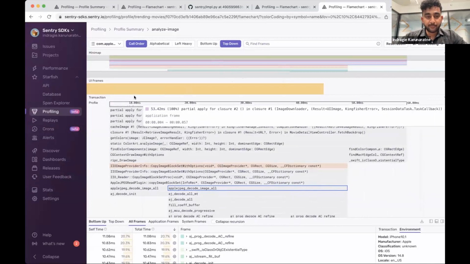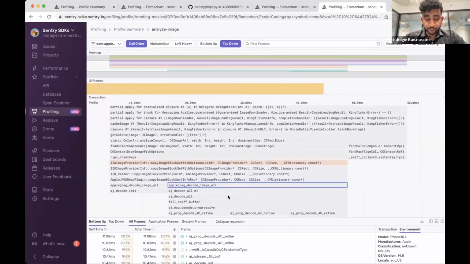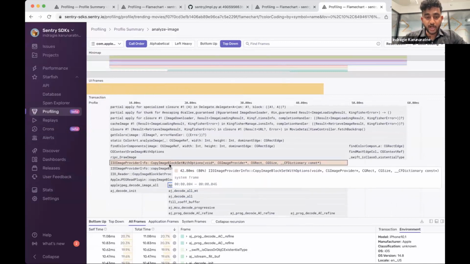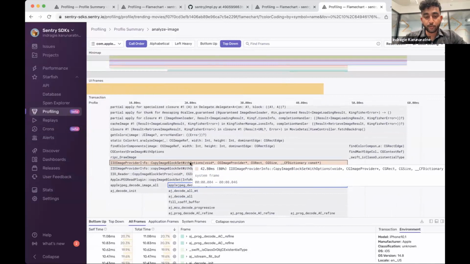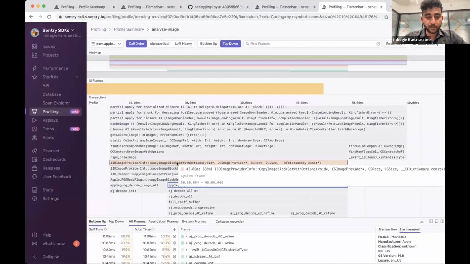If I hover over this UI frame, I see that there's a slow frame that lasts 75 milliseconds. Of that 75 milliseconds, I know that this copy image block set with options function is taking 42 milliseconds of that. So we know here that we're dropping a frame, and the cause of the dropped frame is this particular image decoding function. In theory, moving this off the main thread would result in you not dropping that frame, and that would improve your UI performance.